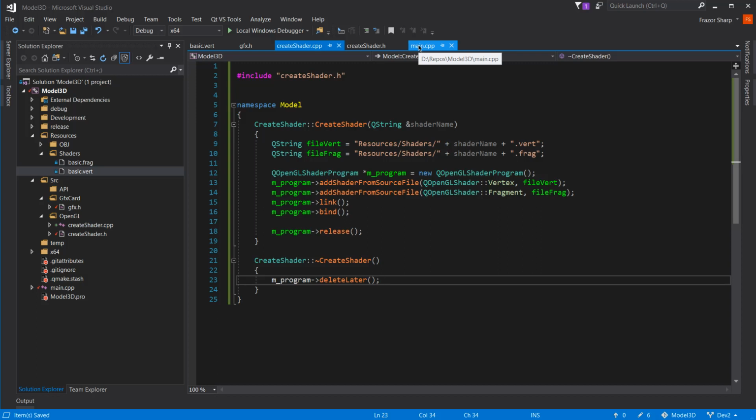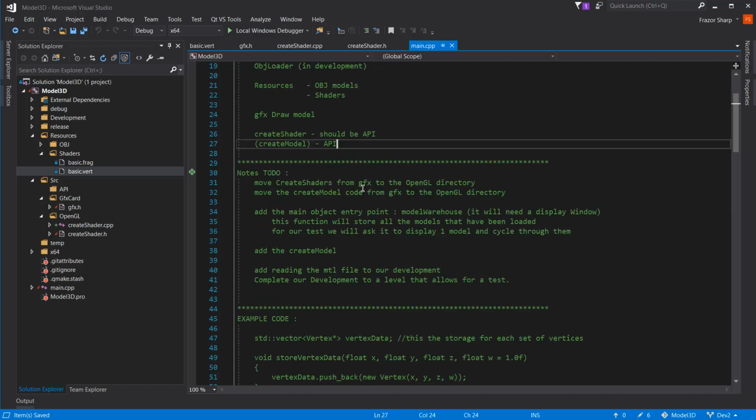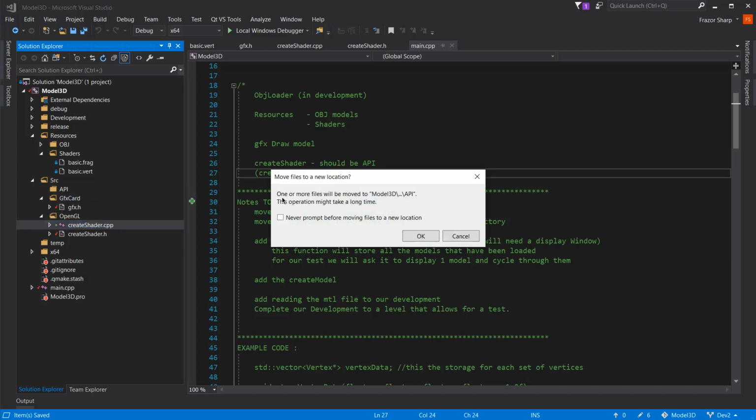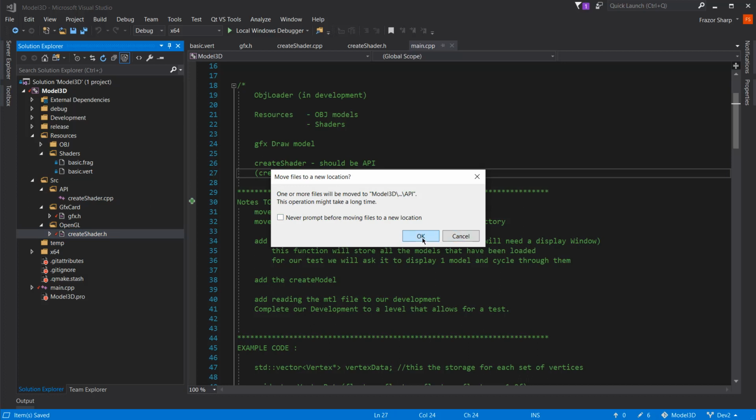Right, so that's the Create shader. We have carved it up, we've smashed it out a little bit, and what else have I got on main here? I think that's it. So Create shader's done. And I've said it should be API. So let's move it. So U to API. Okay. U to API. Okay.